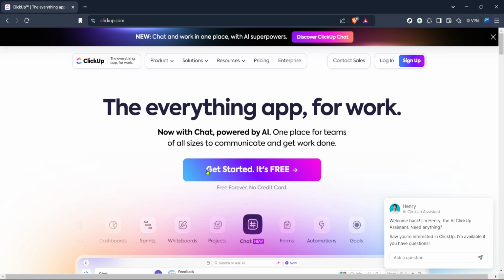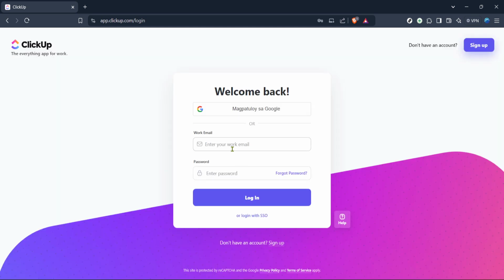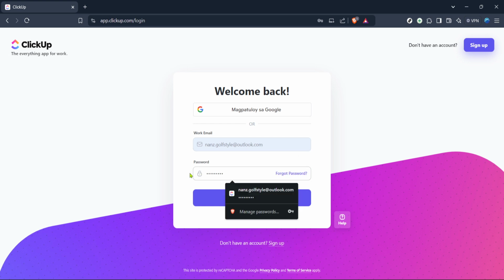Open your preferred web browser and type in ClickUp | The everything app for work. This will take you directly to ClickUp's homepage where the magic begins. Now it's time to enter your digital keys to this powerful kingdom. On ClickUp's homepage, look for the login link and click it.